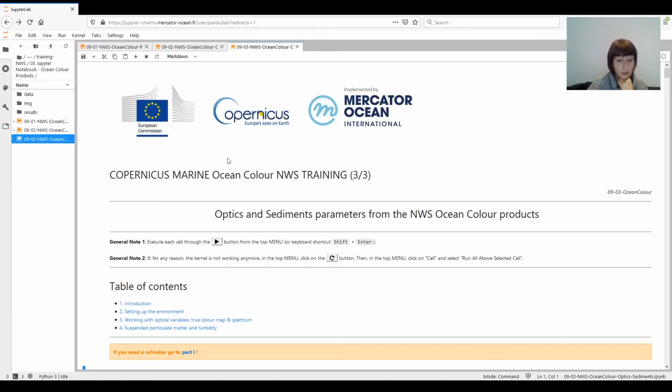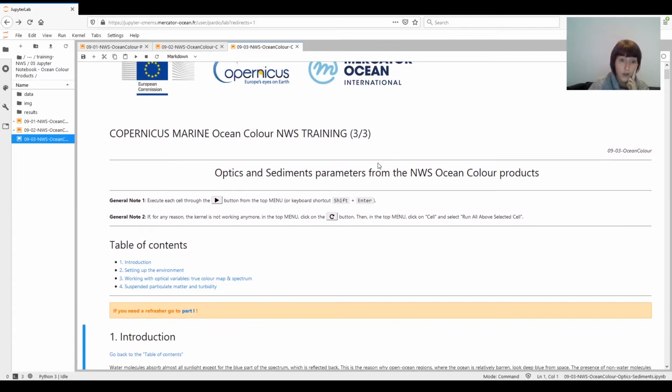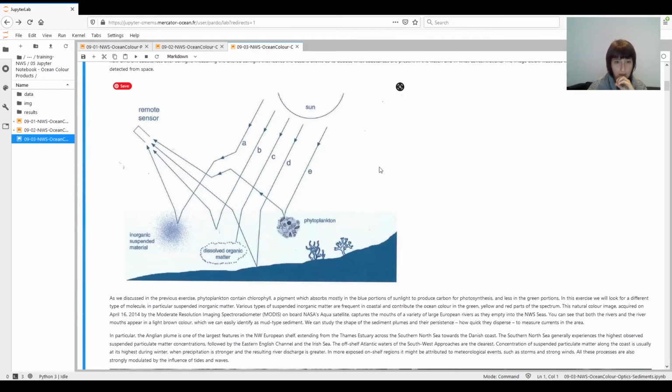A quick reminder that we are going to be working in this Jupyter notebook, so as I'm sure you know by now, you can execute the cells by pressing the play button and can stop the execution using the stop button. Before getting our hands into the optical data, let's try to understand very quickly a little bit more of the physical principles behind ocean color.